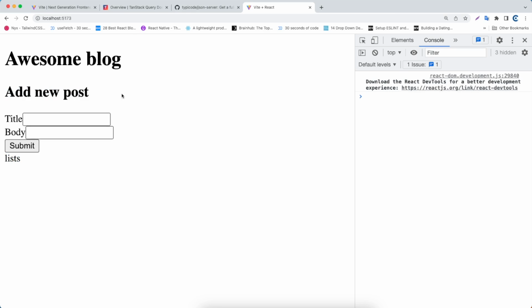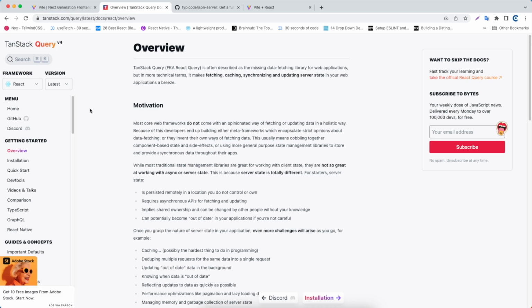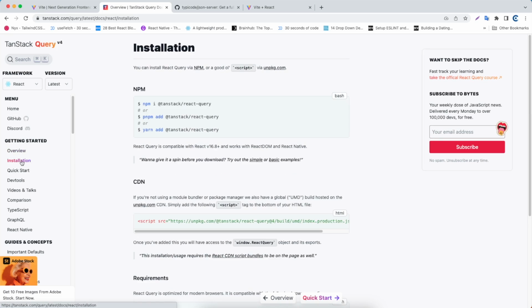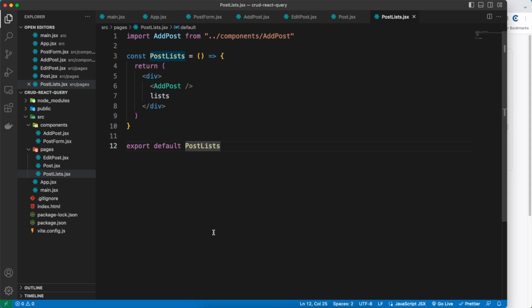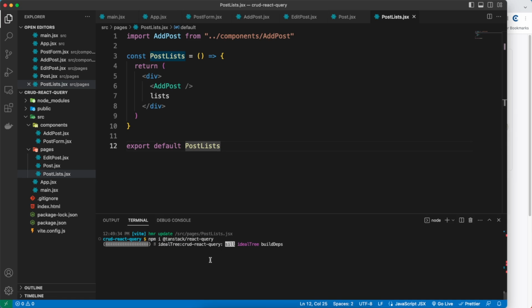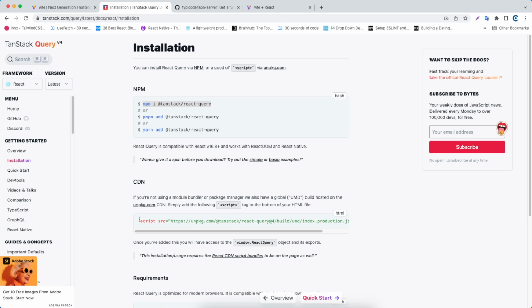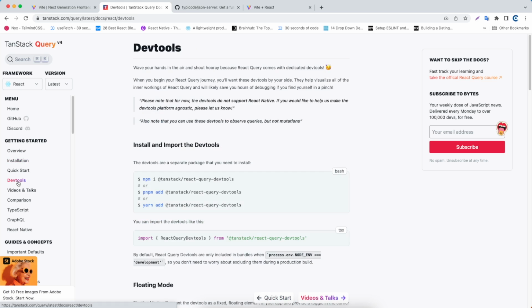So now let's work with TanStack Query here. The first thing is let's go to the installation, and what we need to do is run npm install TanStack/React Query. So let's go back to VS Code and open the terminal, and in here I'm going to paste the npm install TanStack/React Query, and also I'm going to install the DevTools as well. So let's click DevTools, and this one I'm going to copy as well.